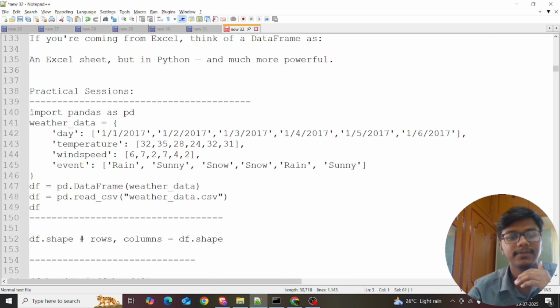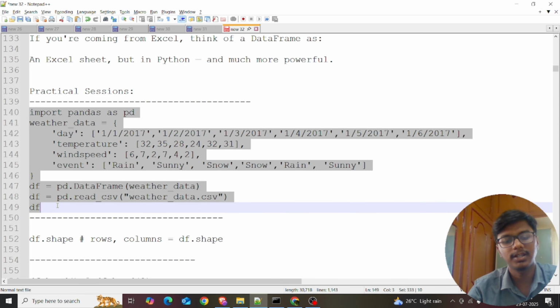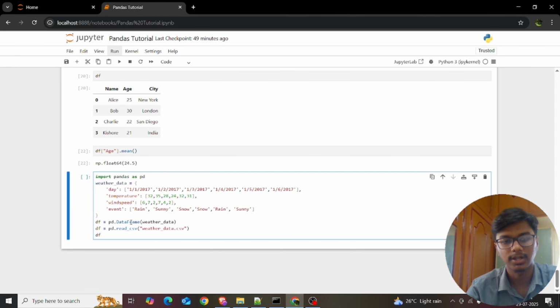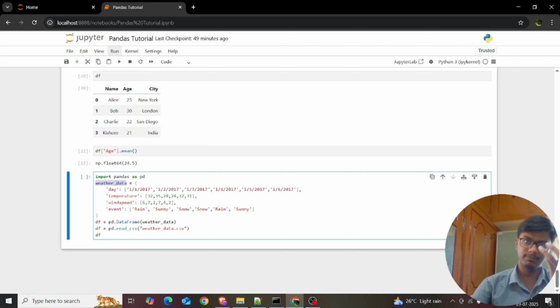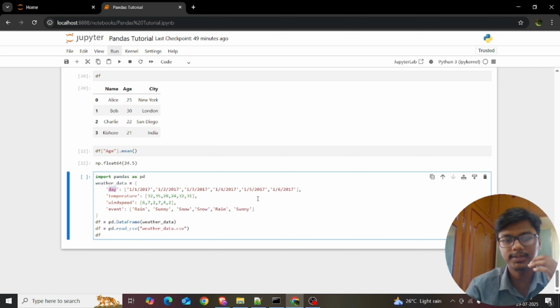First of all, let me create weather data. I simply copy this code and enter it into my Jupyter notebook. Let me explain this code. I'm importing pandas as pd. Then I create a dictionary, and within the dictionary we can easily create the data frame. In the day column, I have 11, 12, 13, 14, 15, 16; the temperature is 32, 35, 28, 24, 32, 31; and the wind speed is 6, 7, 2, 2, 7, 4.